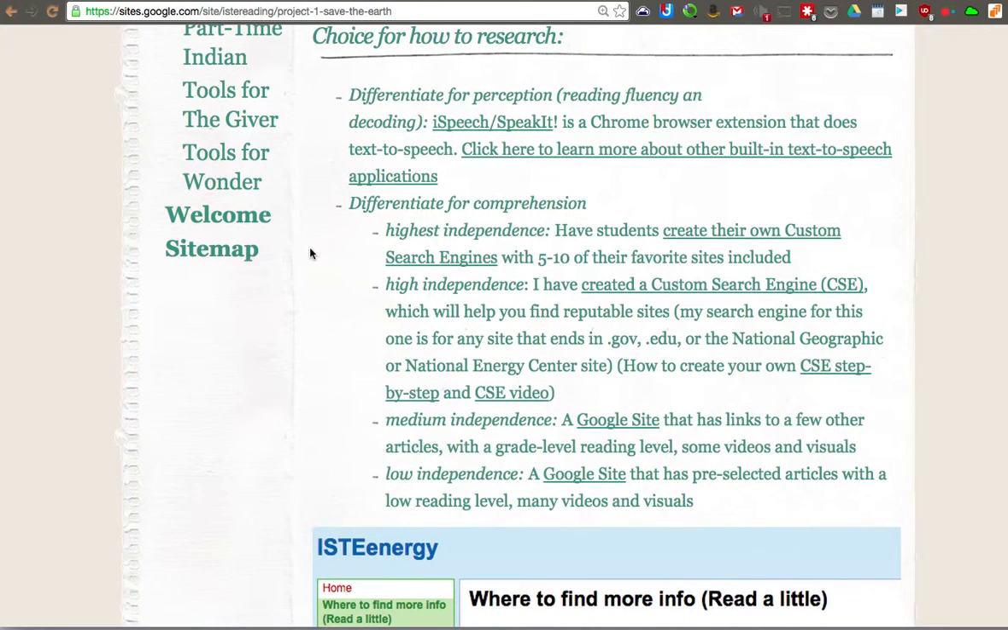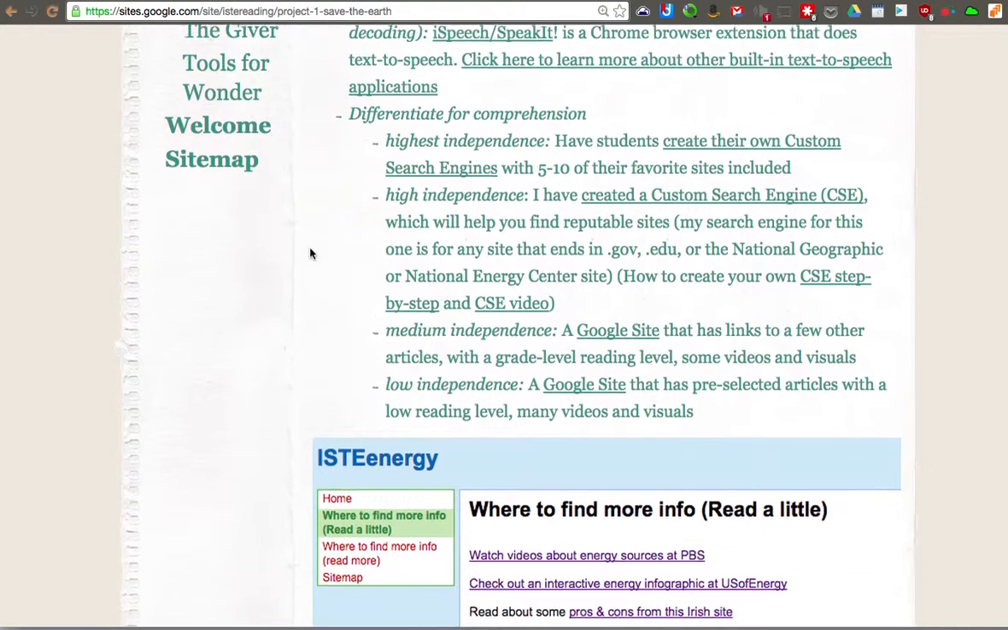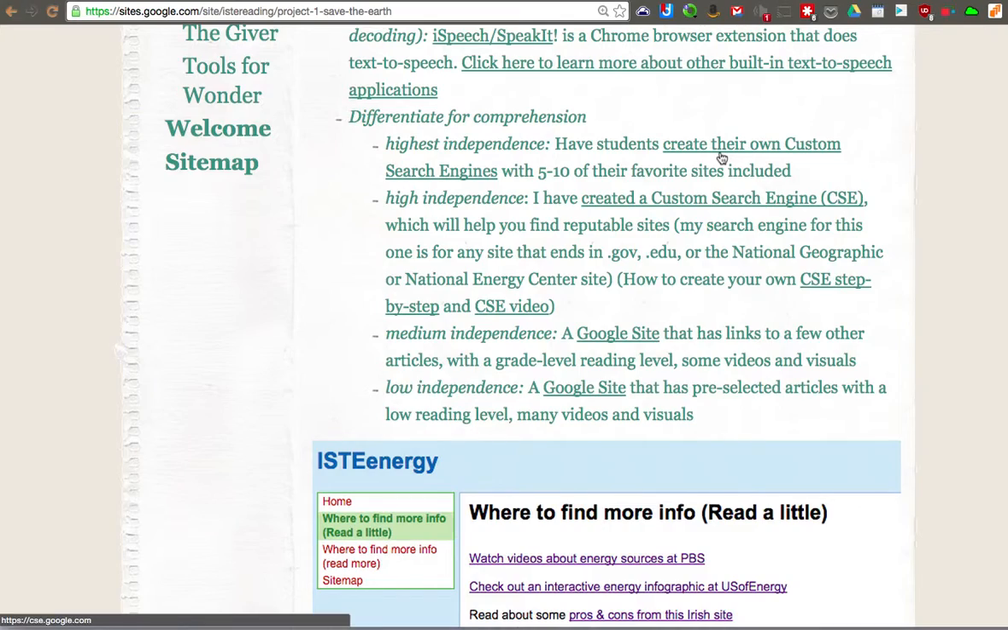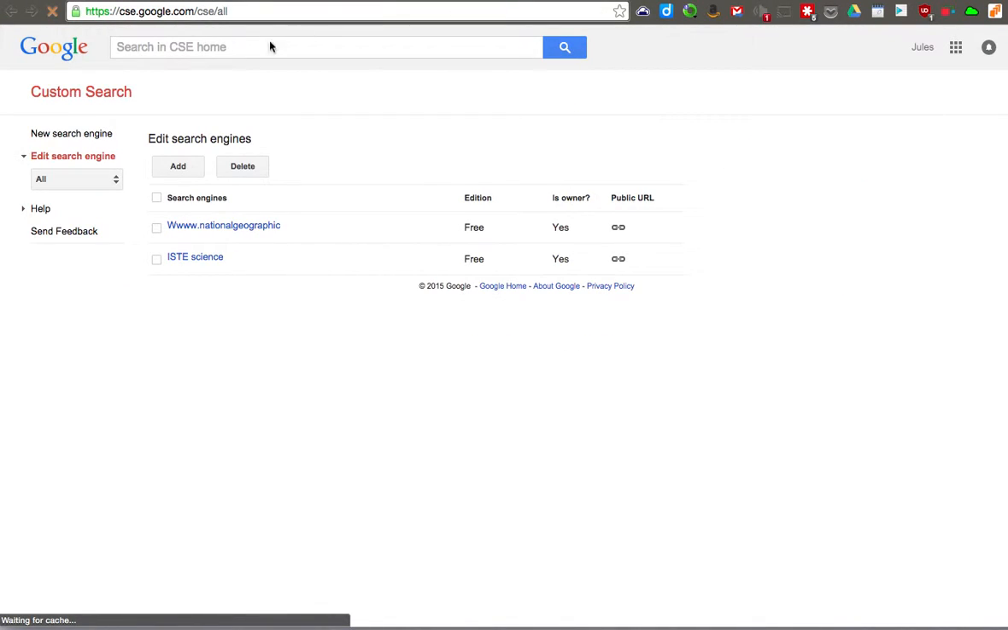So differentiation doesn't just mean reaching the students who have trouble with reading. Sometimes it's also reaching students who are really independent and want to share their knowledge. So for students who are highly independent, both in their technology use, in their reading, and in their digital literacy, and I would say critical evaluation of websites, what they can do is create their own custom search engines. You just go to csc.google.com. You need a Google sign-in to do this.